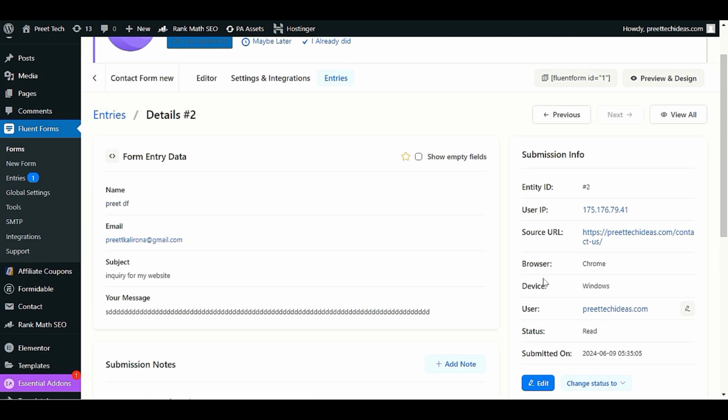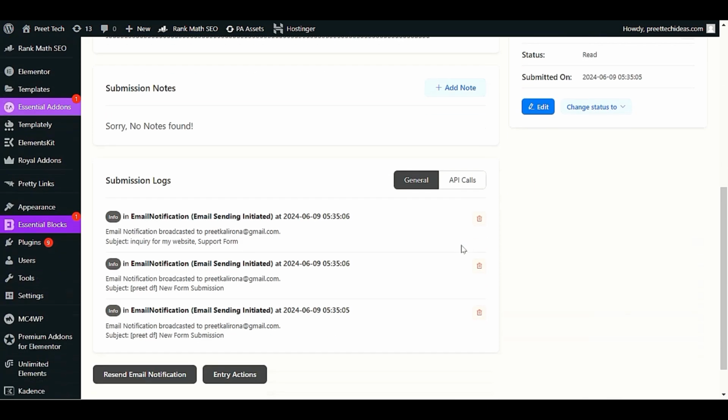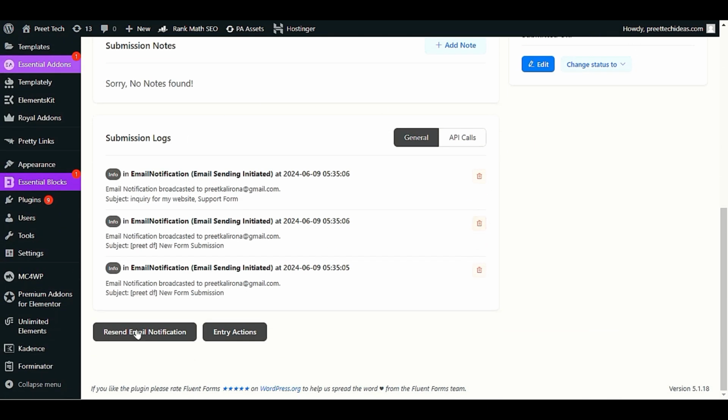And here, let's go down and you have the option resend email notification for the submission. You can send a notification directly to your email as well. As you can see here, email notification to my admin email. They will also send you the email you used when you created your WordPress website.